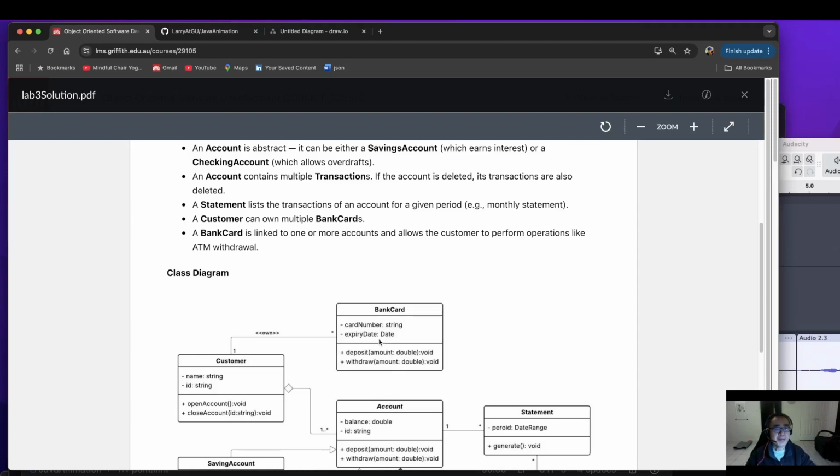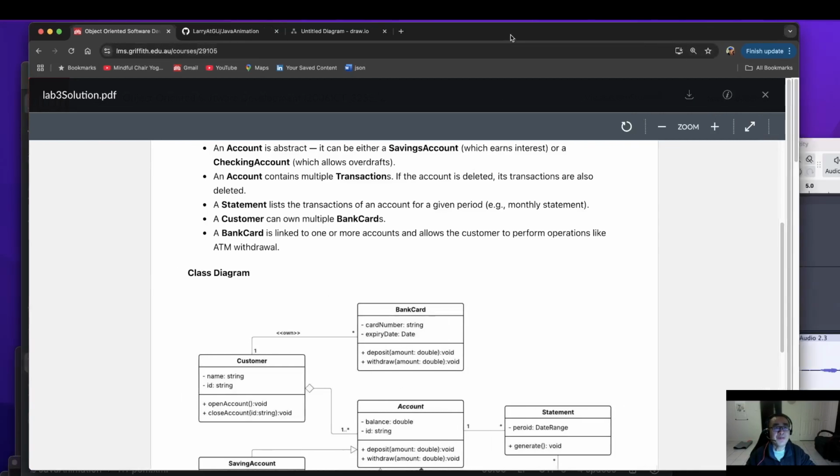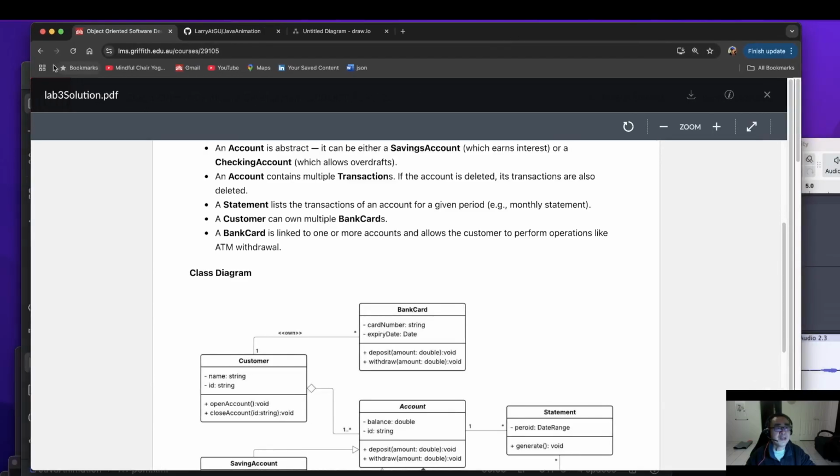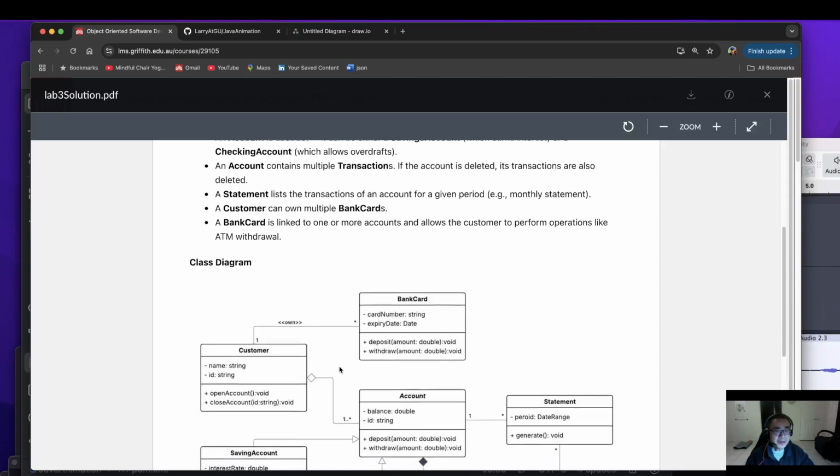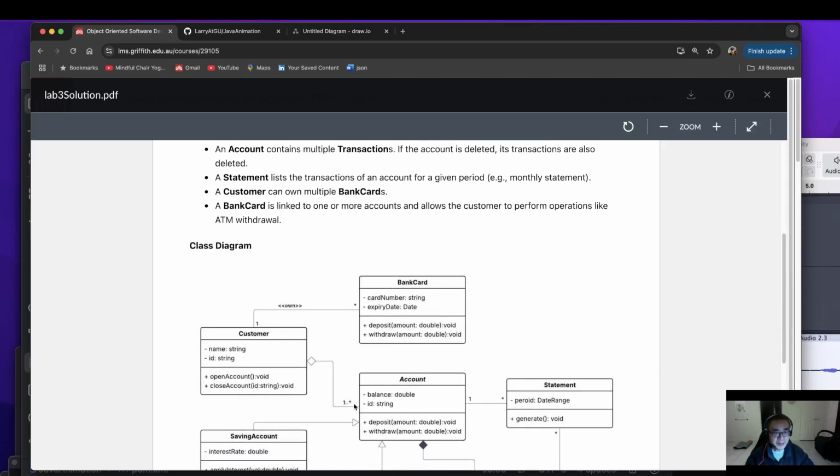Okay, maybe I try to fix that into here. Okay, maybe later. So the bank card can own multiple accounts, and also one account can be linked by multiple bank cards, right? So for the multiple, this one here we need to have something a little bit special. It's one-to-many, because for this customer, it must have at least one account.